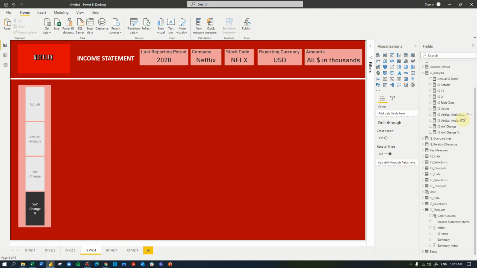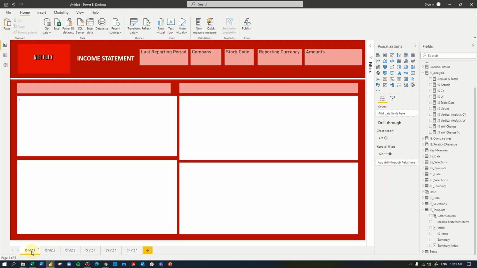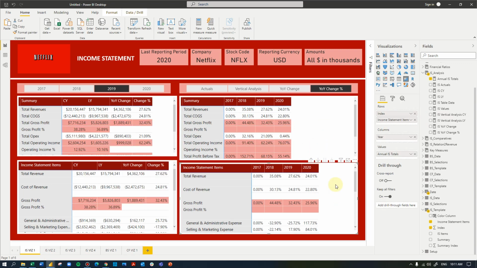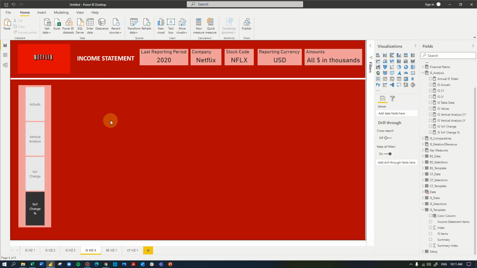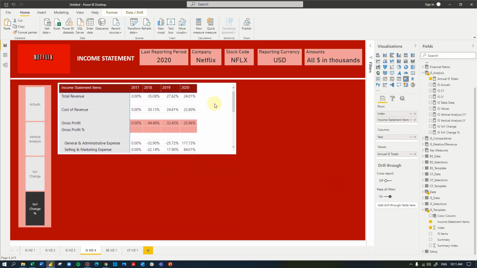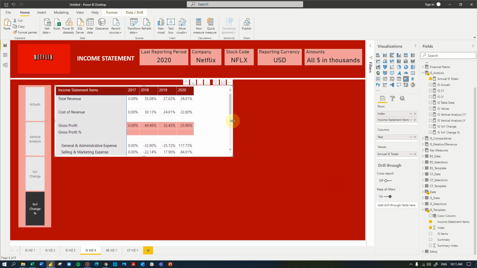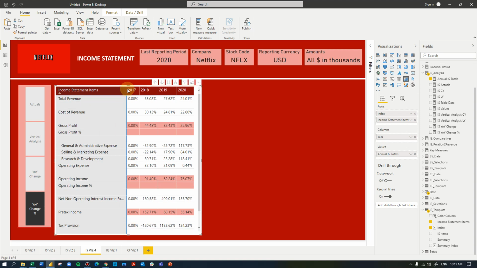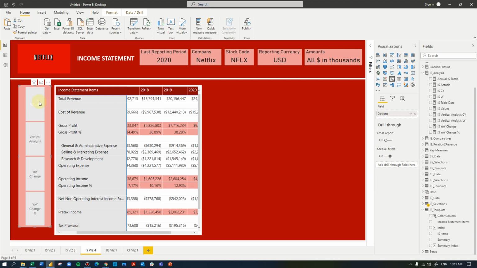Right, what we want to do now is under verse 1, we want to copy this one here at the bottom. Control C, and then paste it here. So now in this instance, we've actually got a period view with all the different numbers. And if the user selects actual, they'll see the actuals.